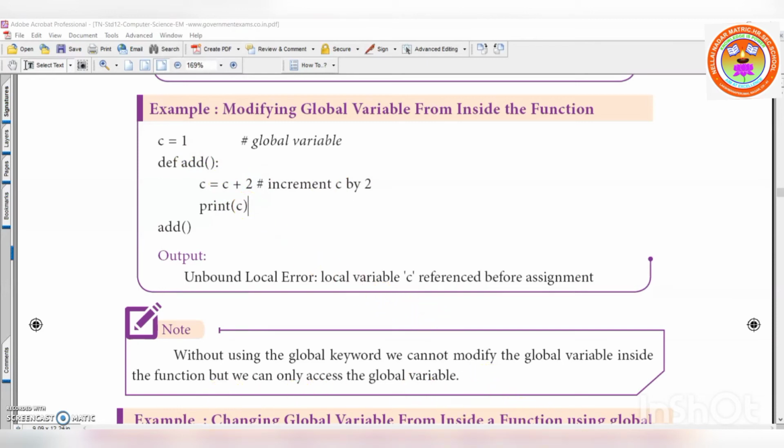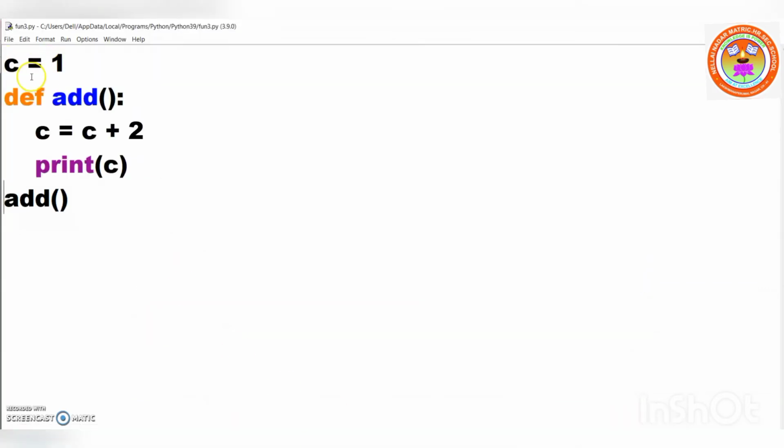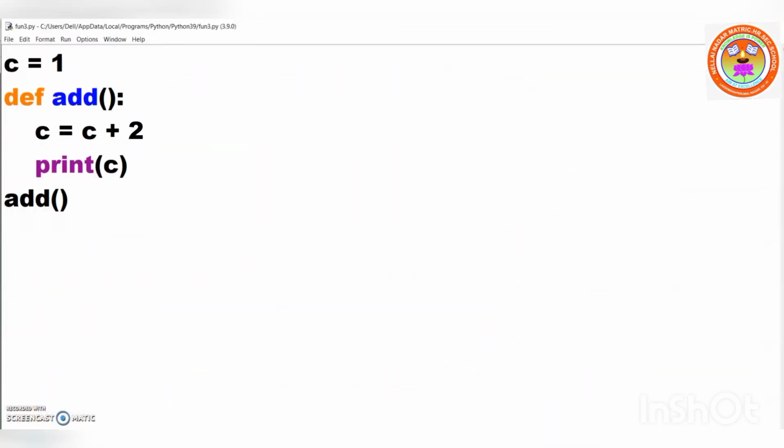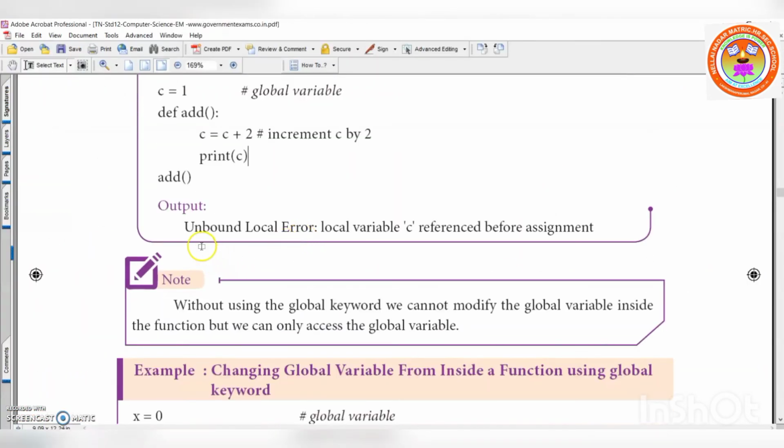I already typed it for you. I'm just going to open it. See here, c is equal to 1, def add, c is equal to c plus 2, print, and you are calling the function, right? So we will see, you are getting an error. That means you cannot modify the global variable inside the function. Is it clear? So see here, UnboundLocalError: local variable c referenced before assignment.